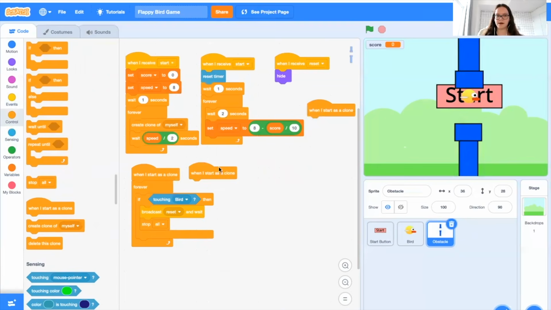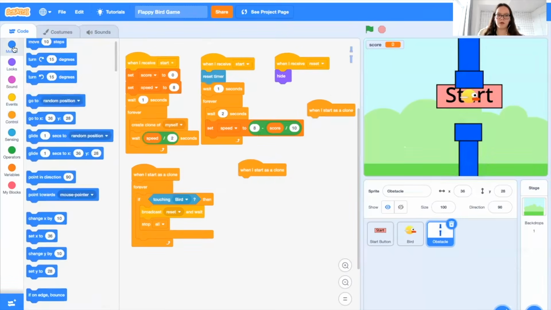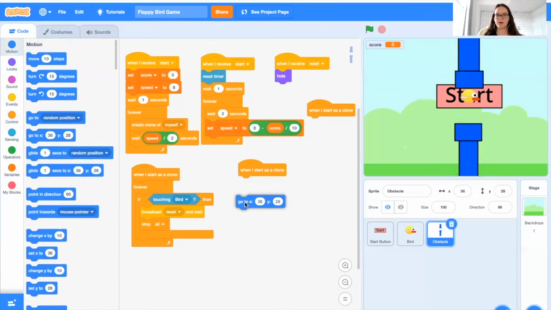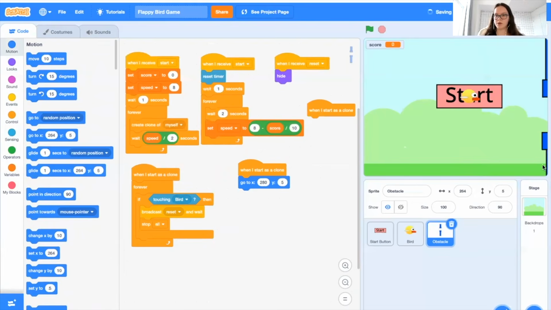And now that that's done, it's time to move on to our second When I Start as Clone. We're going to start by setting a location for this sprite to go. In this case, I want it to go to 280 and 5. This will make sure that it's set up in the correct place. You'll see it will appear in the very corner over there. I want it to be a little further out, so I'm going to do 300.